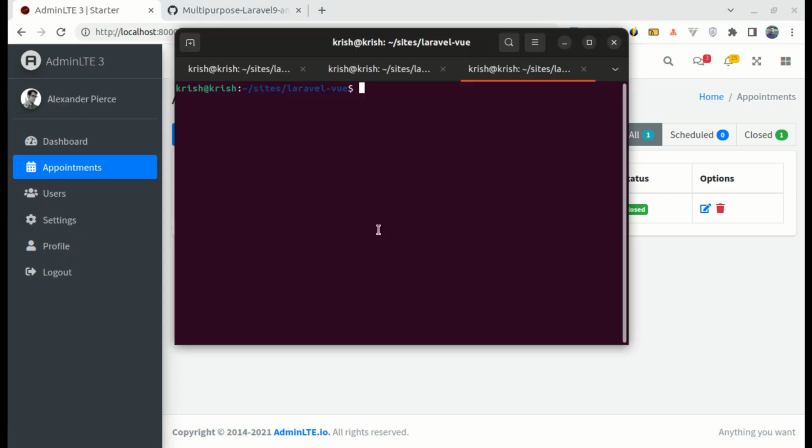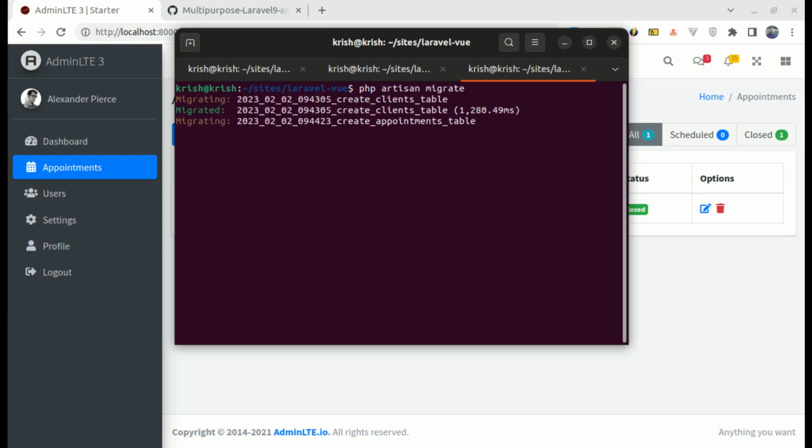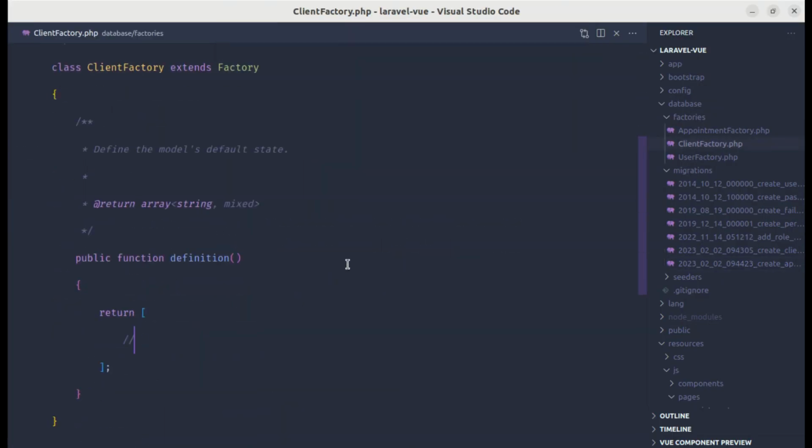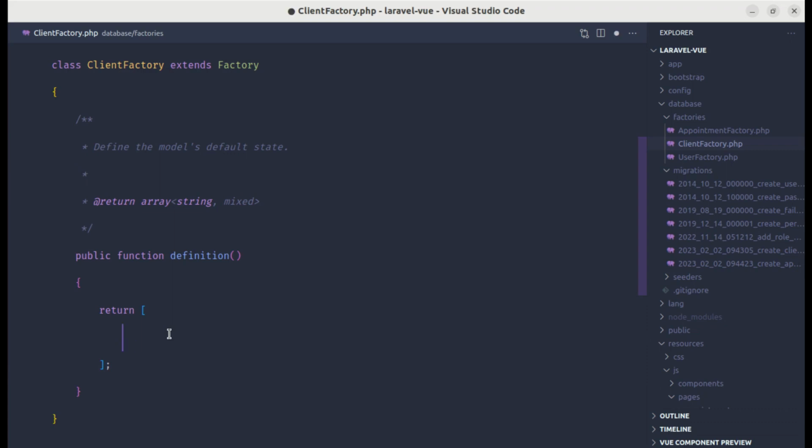Now let me run PHP artisan migrate. And these two tables are created successfully. Now let me go to the client factory, and inside this return array, let's return some dummy data using faker. So for that, we can do first name.